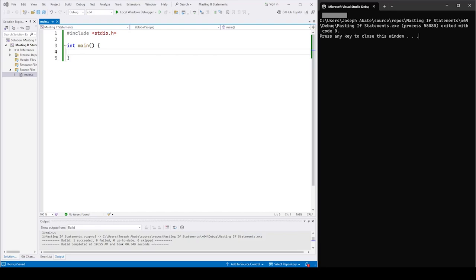An if statement is a way to make decisions in your code. Let's write if with brackets and parentheses. If the condition we write inside of these parentheses is true, it will run the block of code inside of these brackets. And if the condition inside the parentheses is false, it'll just skip the whole block altogether.